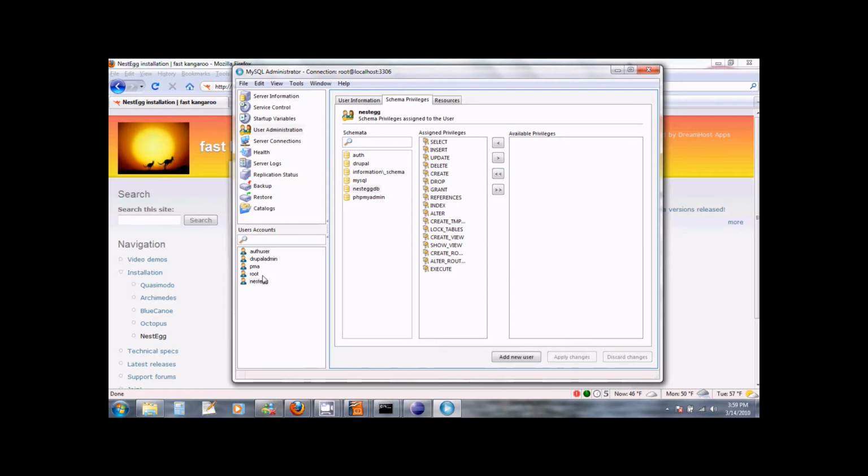You will see on the bottom left window that a new user called nest egg has been created and it has been assigned all the privileges to write to the nest egg DB. We have now set up MySQL to work with nest egg. You can now go ahead and close this window.